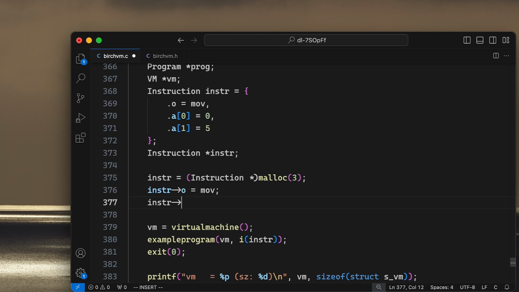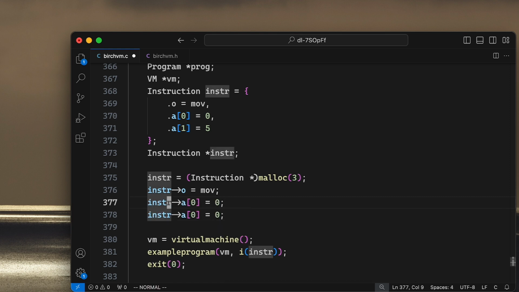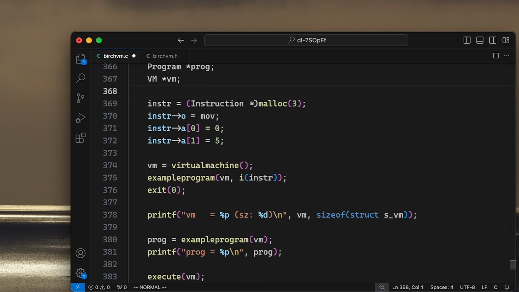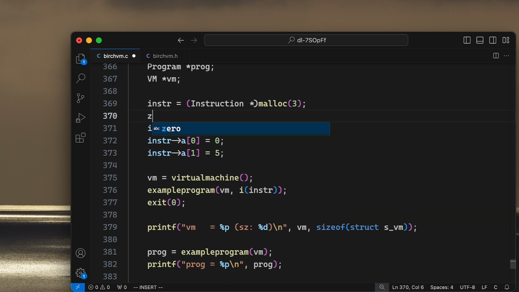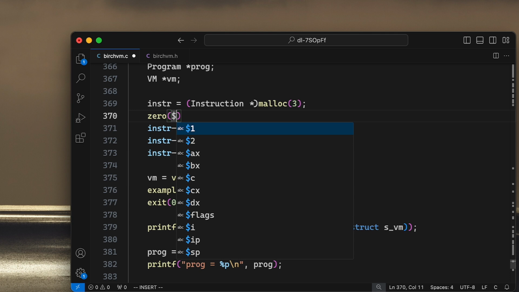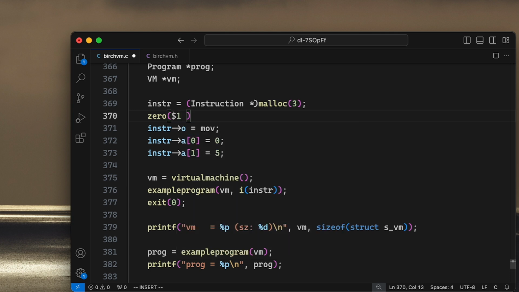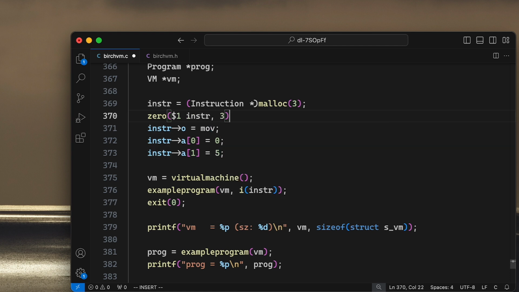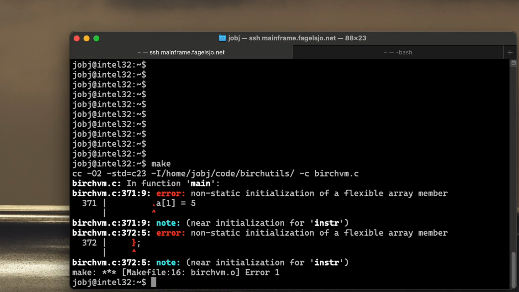We'll set instruction A0 to 0, and we'll set A1 to 5. So this should be equivalent to this, I think. Maybe we can do a 0 as well, just for the sake of it. So we want to 0 the instruction 3 bytes. Right, let's see what happens.